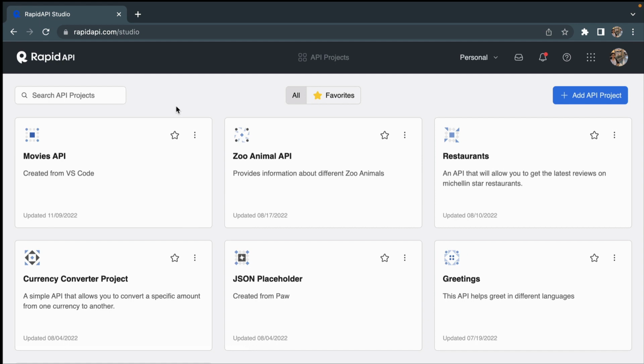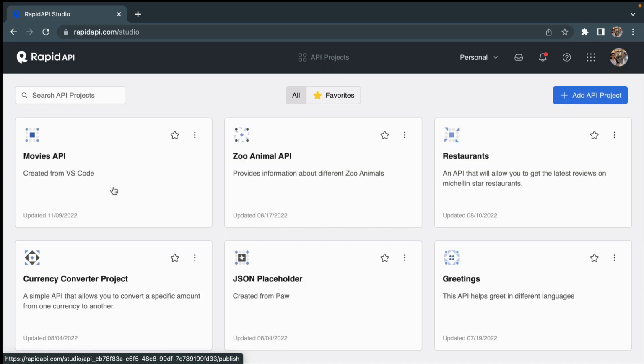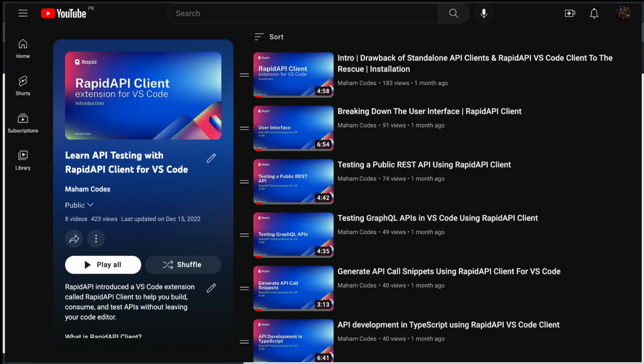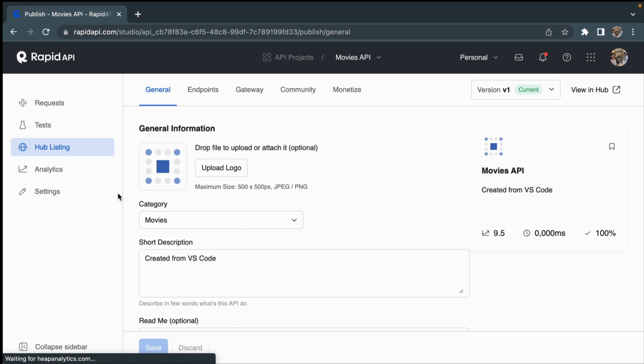To view the hub listing feature in RapidAPI Studio, I'm going to click one of the API projects that I've already added. I'm going to click this Movies API that I created from Visual Studio Code editor by using the extension RapidAPI Client. If you want to learn how I did that, I'll recommend watching the free course on RapidAPI Client, the VS Code extension that I created. I'll link it in the description box. So let's now click this API project.